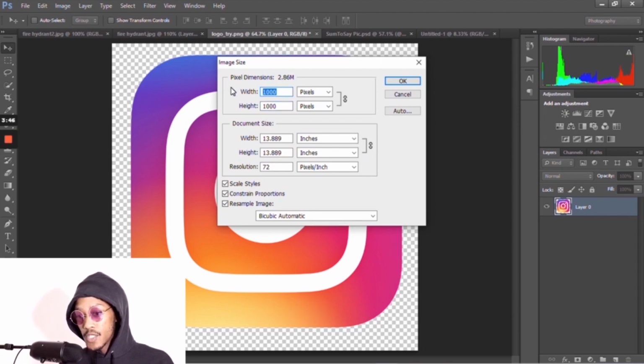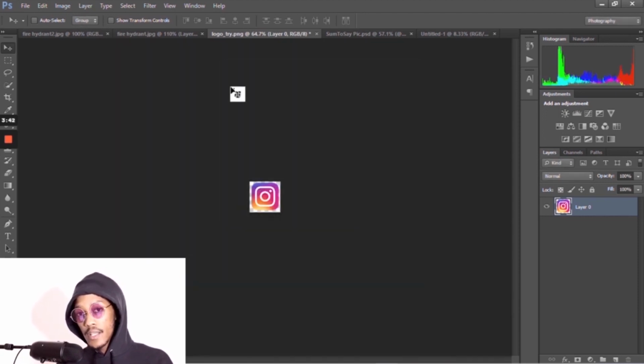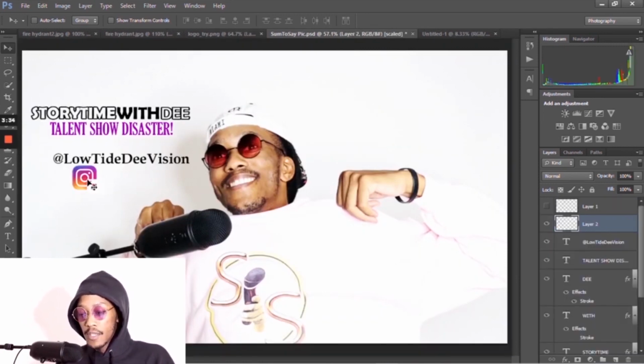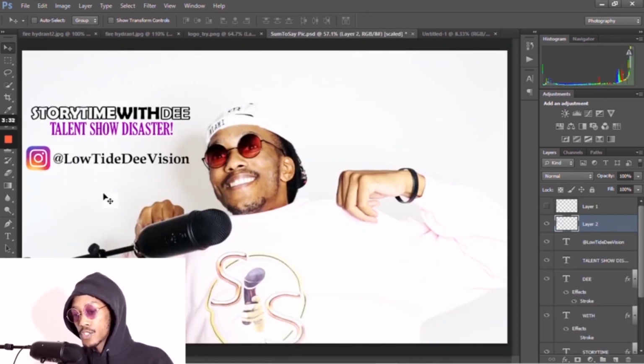So I went to image size, and I changed that to a random number. Looks like 100. I just wanted to change it to something small. It's really a back and forth trial and error type of thing. Then I'm going to try to move it back to the picture that I originally tried to move it to at first, and it looks pretty nice. It may be a little too big still. I may adjust it, but that's really what it is.